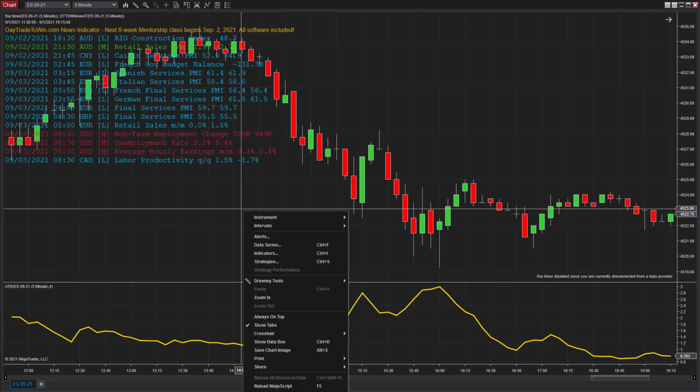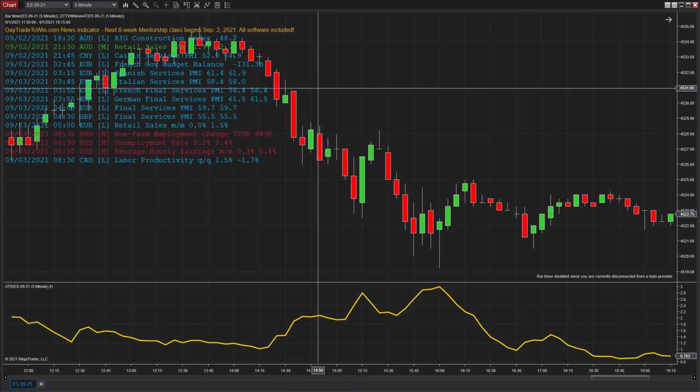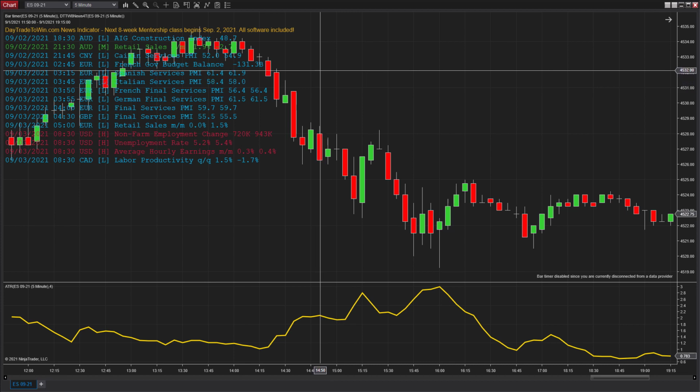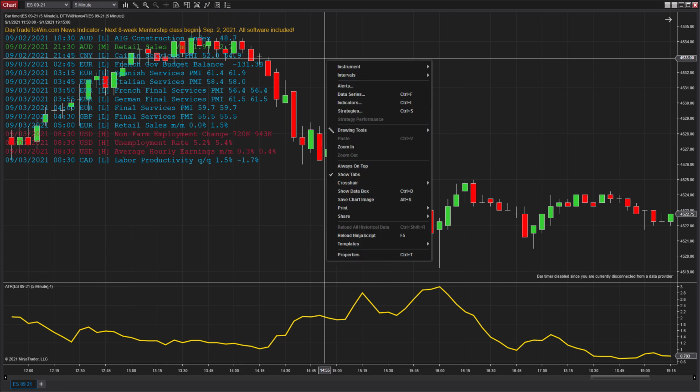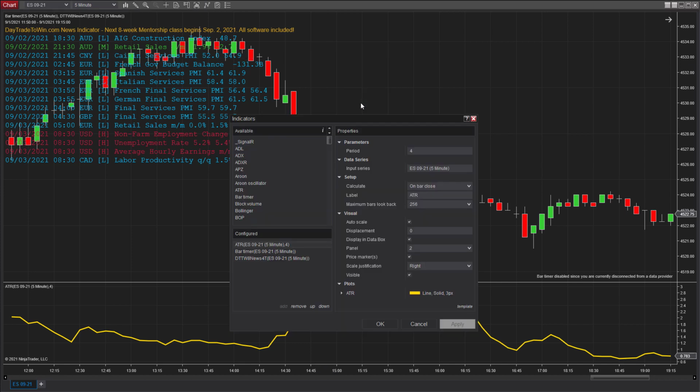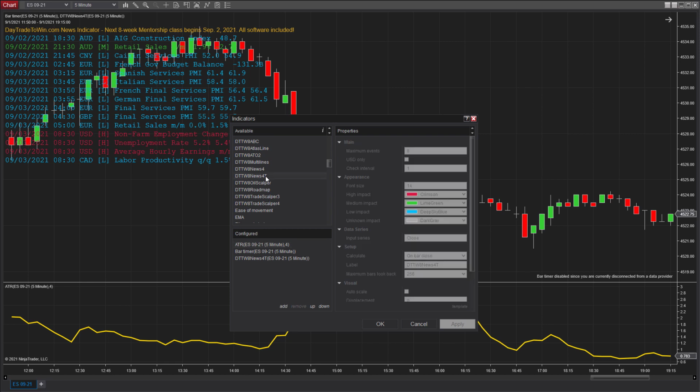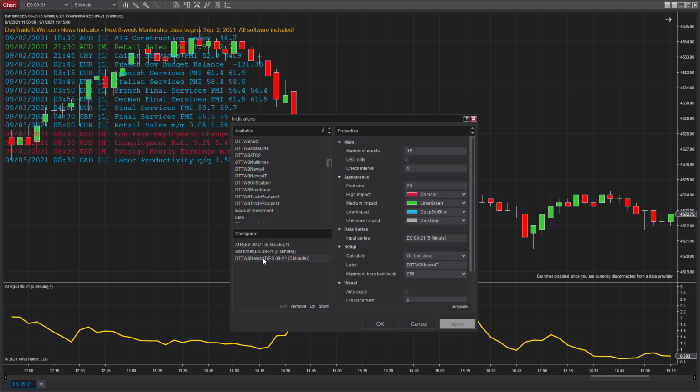So I already have the news indicator on the chart, and this is how I got it there. You can go up here to the top and click on indicators, or what I like to do is right click the chart and then go to indicators here. This brings up the indicators list, and you can find the DayTradeToWin news indicator. It's alphabetized, and you'll look for DTTW News 4T, which is this one right here. Double click it, and then it should come down here, and at this point you can configure it.